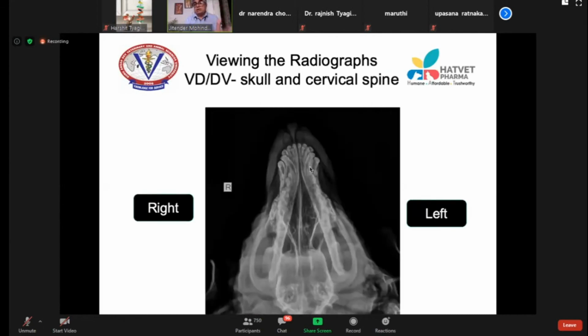For the skull, for example, this is a skull. Again, the right of the skull should be on your left. The left of the skull should be on your right. Only then can you know that this is the nasal septum and these are the nasal passages, and you can know in which nasal passage the problem lies. So always orient the radiograph. Even if you send the radiograph to somebody else, the other person seeing it will also understand that this side is the right side of the animal, and this side is the left side of the animal. This is a standard, internationally accepted way of seeing the radiograph.